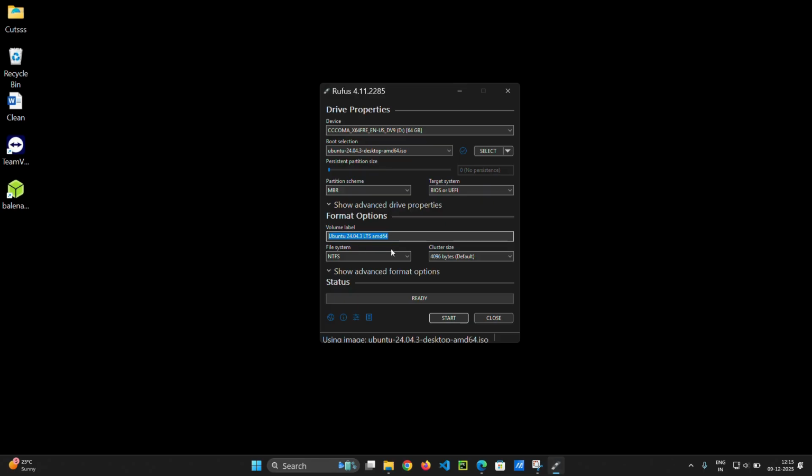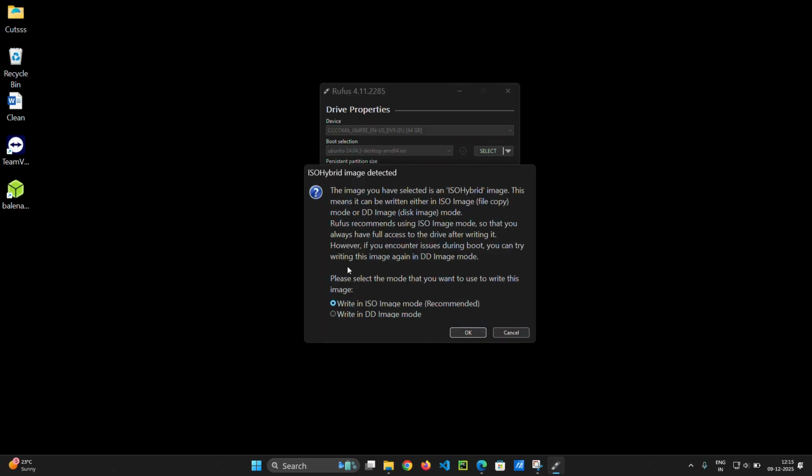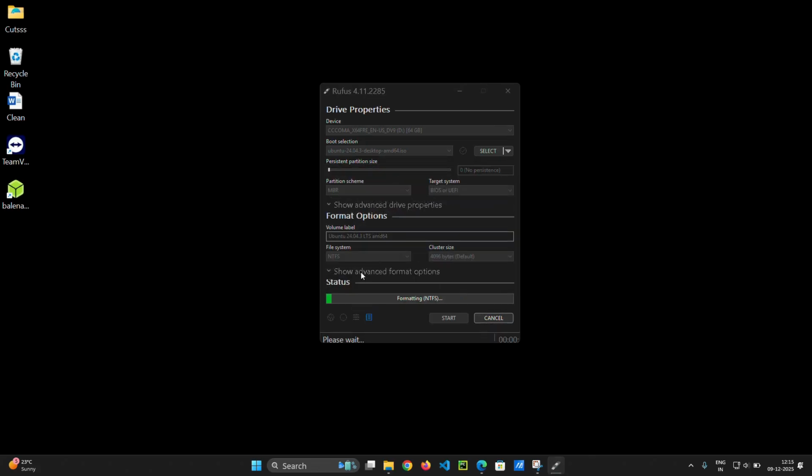Just type the name, or else you can keep the default name. Just click on start. Once you give the start, it will show some dialog boxes. Press OK. Then the formatting starts by the system. So you have to wait until this process is completed. Let us stay tuned.